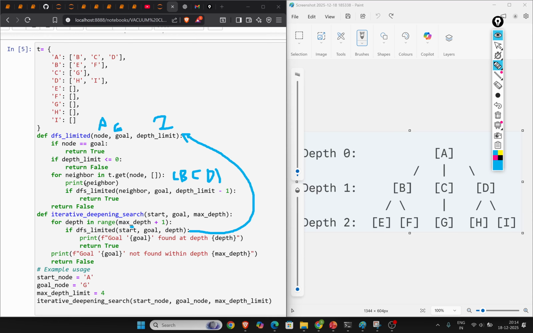Now this B will become neighbor, right? Now if depth limit, here the depth won't become 0. Now it is like 2 minus 1. Here is the magic over here. So 2 minus 1 it will go for recursion. So when it goes for recursion, you have to assume that the original call was with A. Now it is internal recursion.